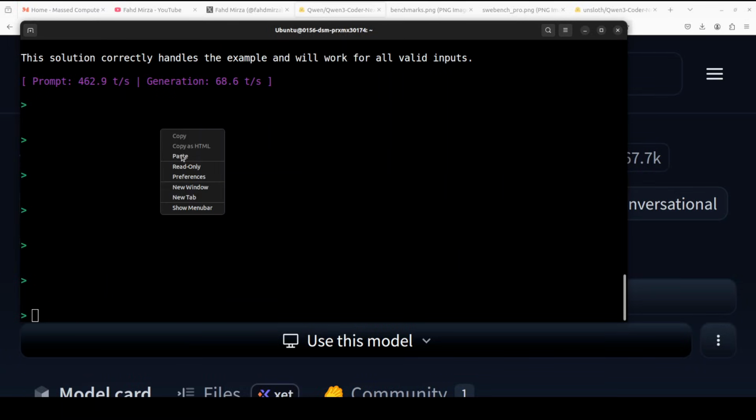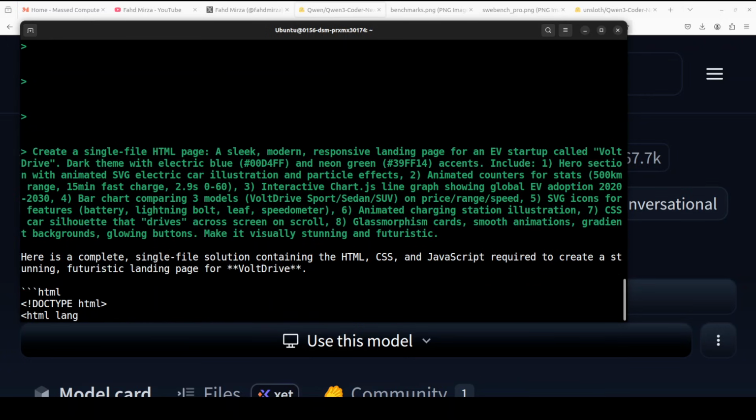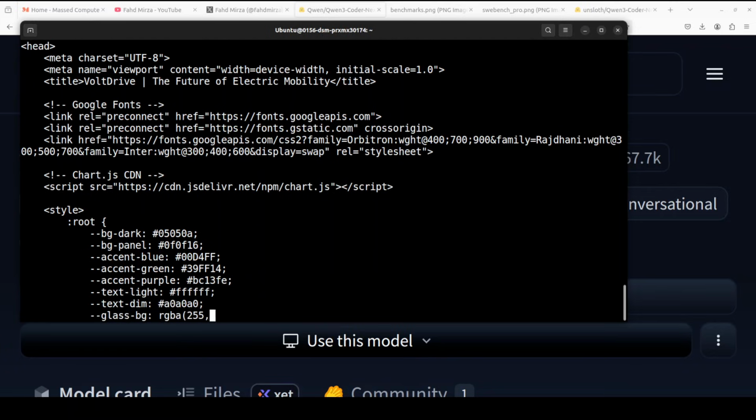Okay, next up I'm going to ask it to create me a single HTML file which should give us a sleek, modern, responsive landing page for an EV startup called Vault Drive. And then there are various interface features where I want it to be interactive, some charts, some illustrations, and the glass morphism cards, some smooth animations. Lot of stuff I'm asking it to do. Let's see if it is able to do that or not.